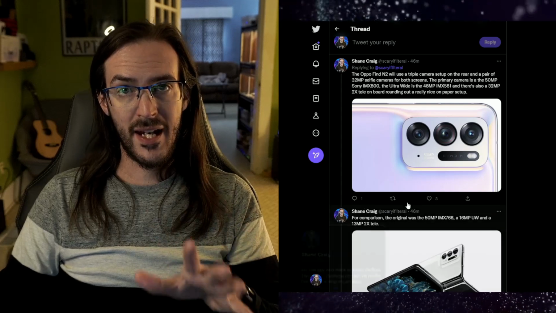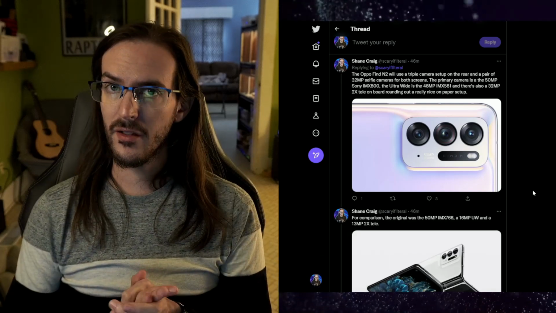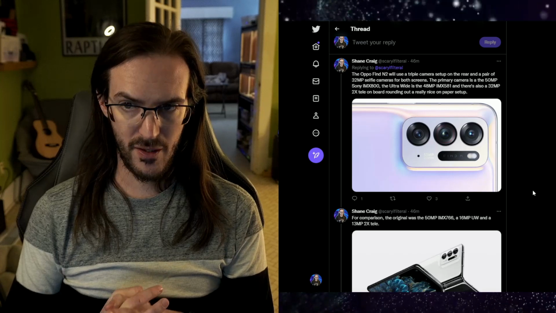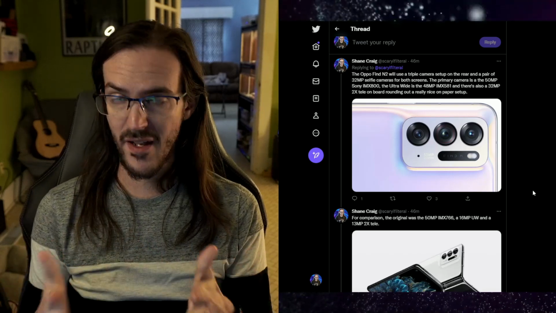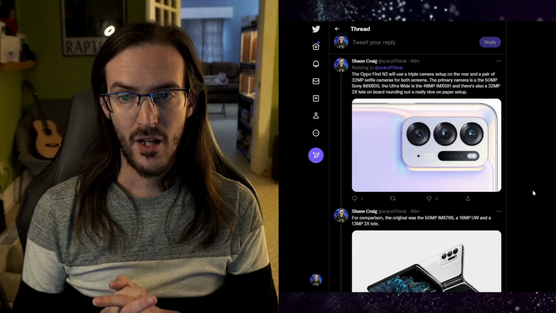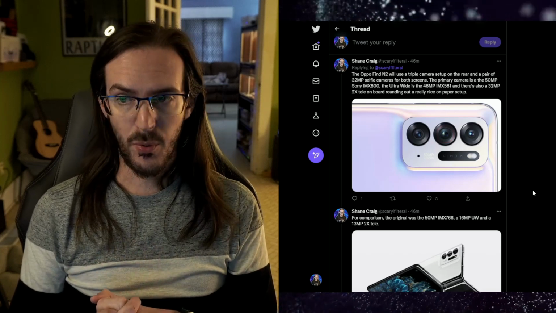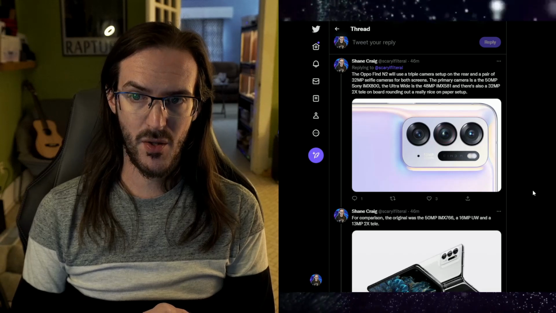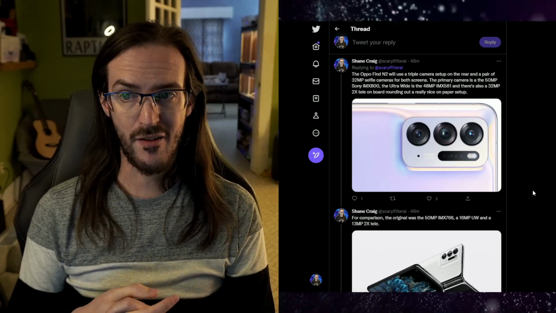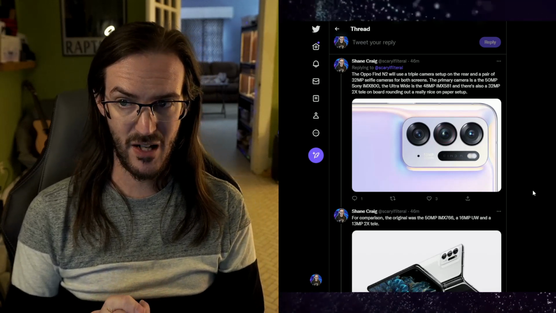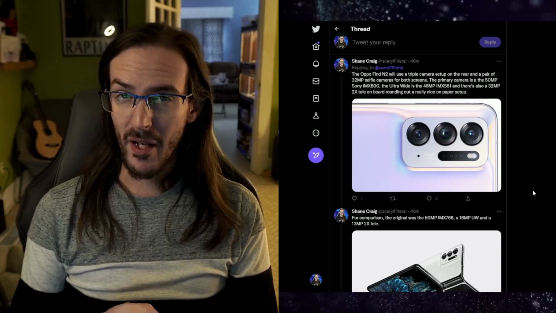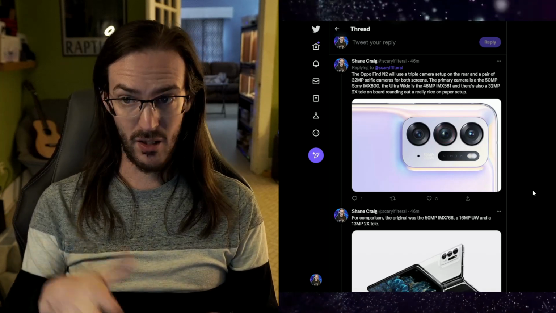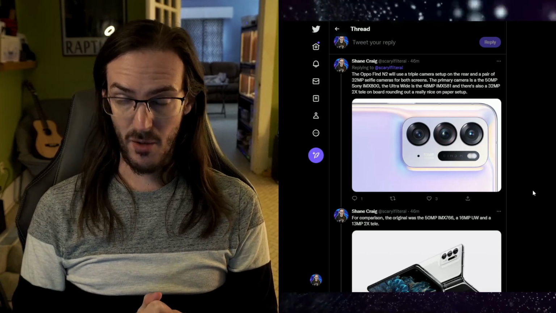If we go down and look at the camera setup, apparently we're getting a fairly substantial upgrade here. The OPPO Find N2 will have a triple camera setup on the back, so that's not changing. It is still a triple camera, but boy, is it an improved triple camera setup. The primary camera is going to be a 50 megapixel Sony IMX800. The ultra wide is a 48 megapixel Sony IMX581. And there's a 32 megapixel 2X telephoto rounding out what I say here is a very nice on paper setup.